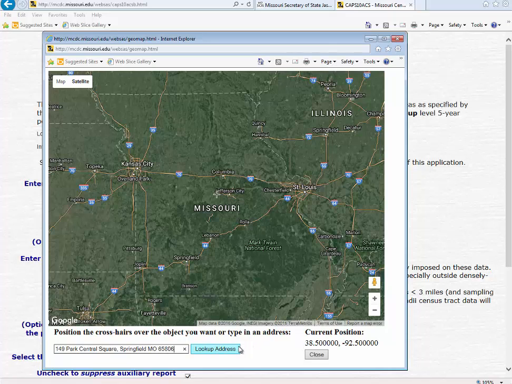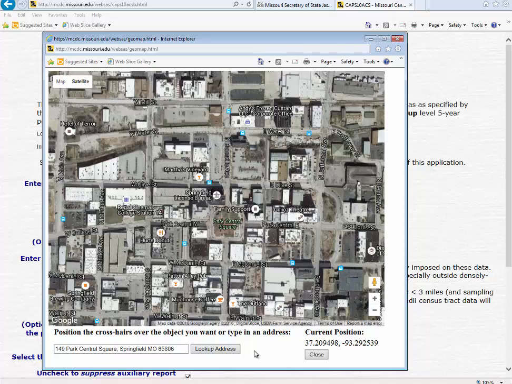Once I finish entering the address, I will click the Look Up Address button to the right of the address field. Google Maps will zoom into the address and the coordinates will be listed as the current position. To place the coordinates into the CAPS program, either click the Close button in the lower right corner or cut and paste them into the appropriate blanks.